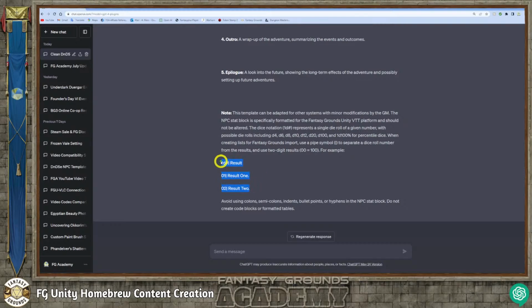And if you do it this way, your tables will allow the import tool to work, because Fantasy Grounds has a table import tool. So that's a really handy way of doing this. I also noted to avoid using colons, semicolons, indents, bullet points, or hyphens in the NPC stat block.